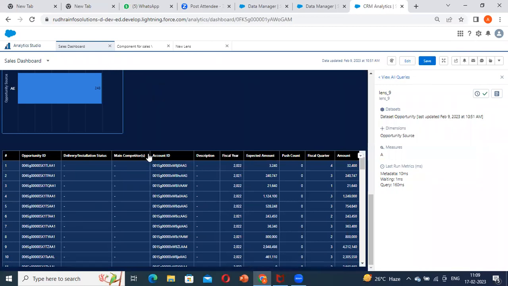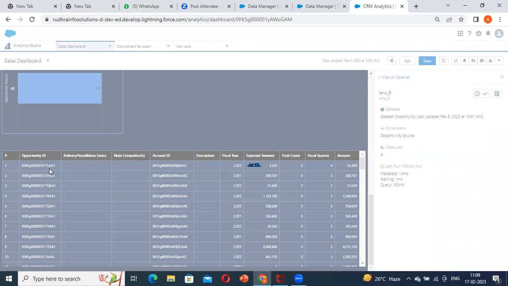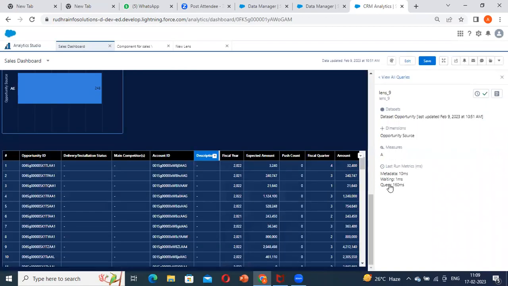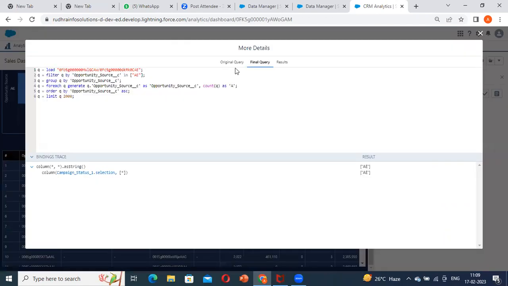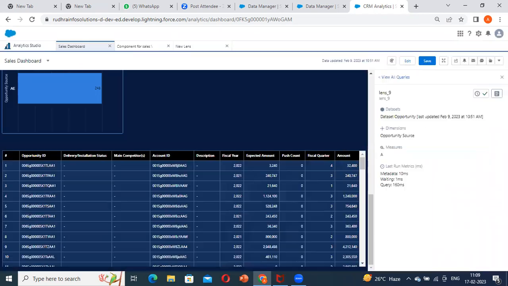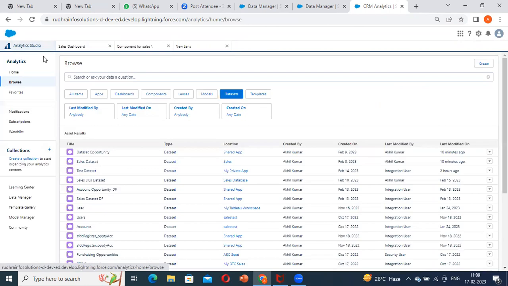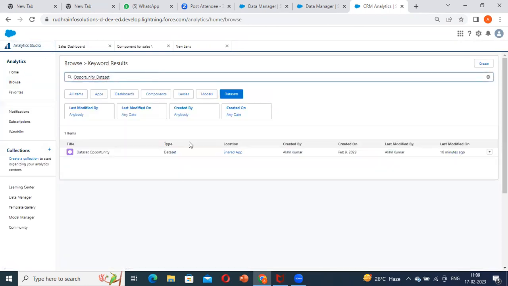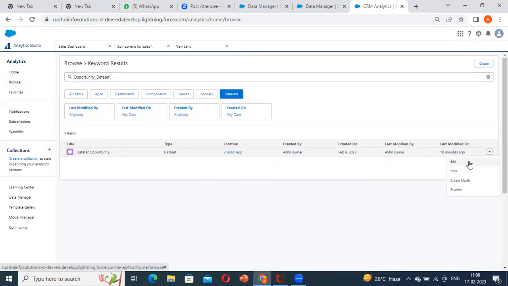Okay. So after doing it, I want to update some values for this opportunity, right? Otherwise I need to open this opportunity record in Salesforce, because only then will I come to know which record's values are being updated. For that, I need to get this data set name, the opportunity data set. Go here, go to the opportunity data set and edit this data set.